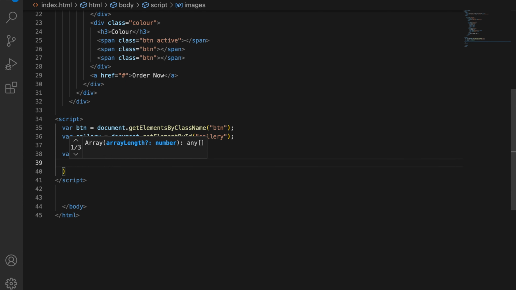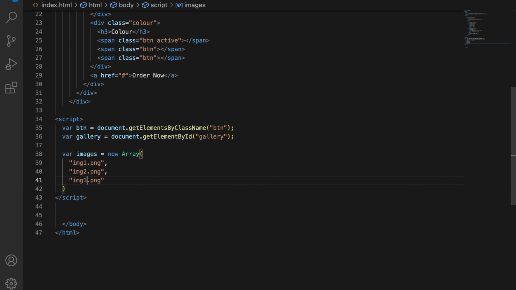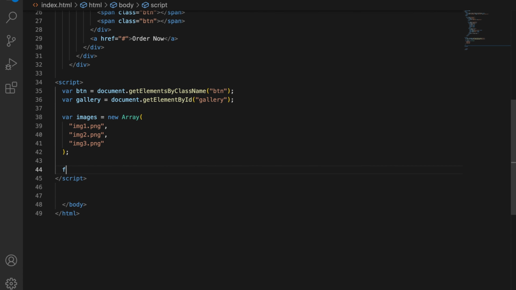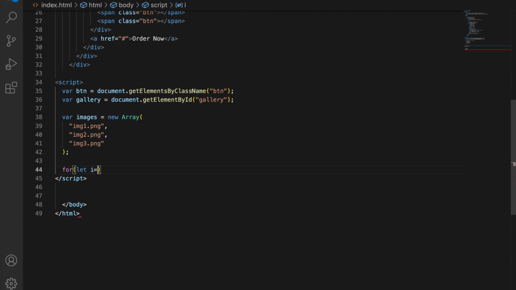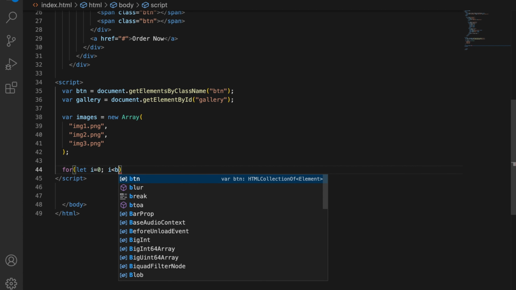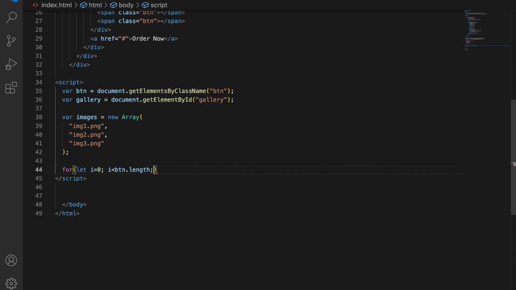So here is where we put in the images that we want to pull from. So image1.png, comma, down, down, and down. Get rid of the comma. Change that to image2. Change that to image3. And for open brackets, let i equals 0, i less than btn dot length, plus plus, btn.